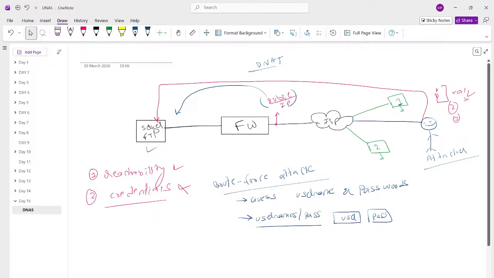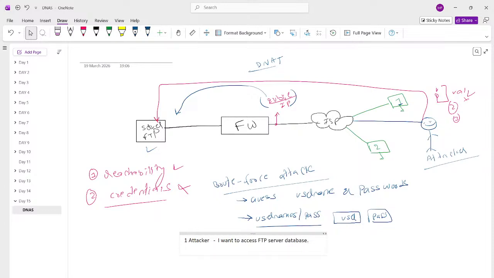Usually, the first communication is started from the attacker. The attacker will say, I want to access the FTP server database, whatever files you have in the FTP server, I want to access. Then the FTP server will reply, please provide credentials.